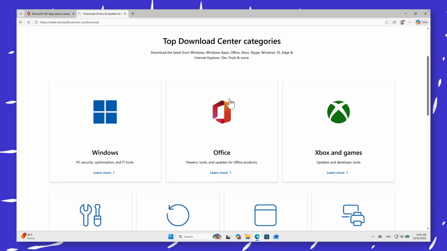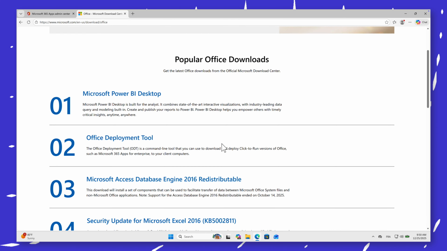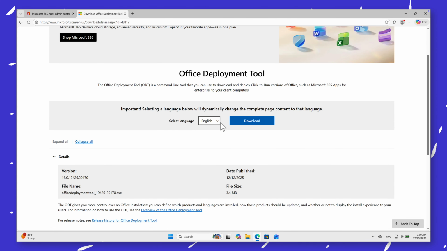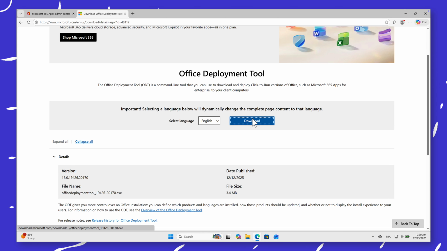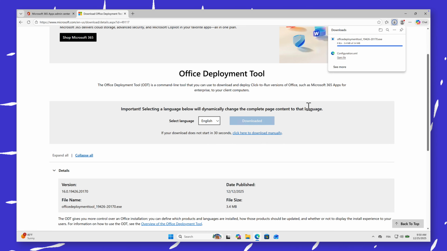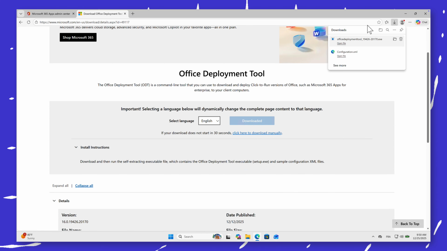Below the top Download Center categories, click on Office. You'll see a page describing the Office Deployment Tool. Click on it. Then click the blue Download button. A file called Office Deployment Tool followed by some numbers will start downloading. This is a small executable file, usually around 3 megabytes.